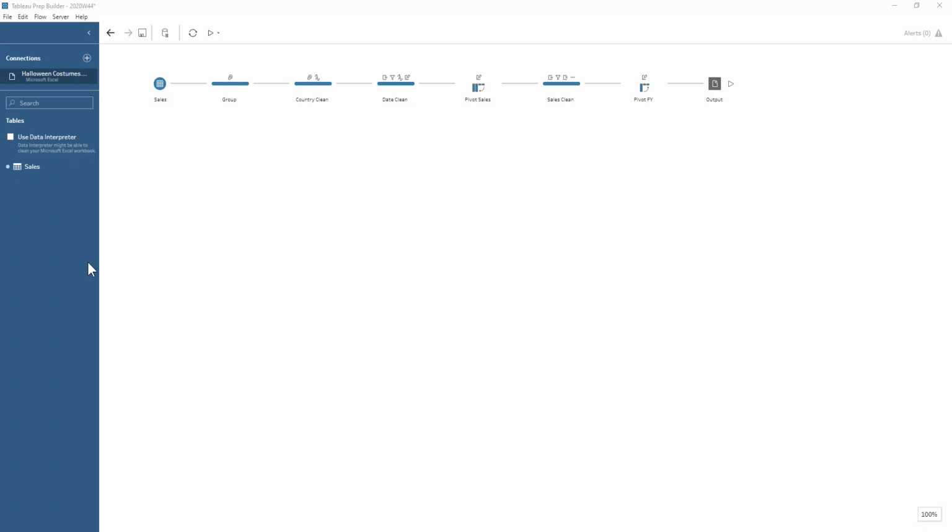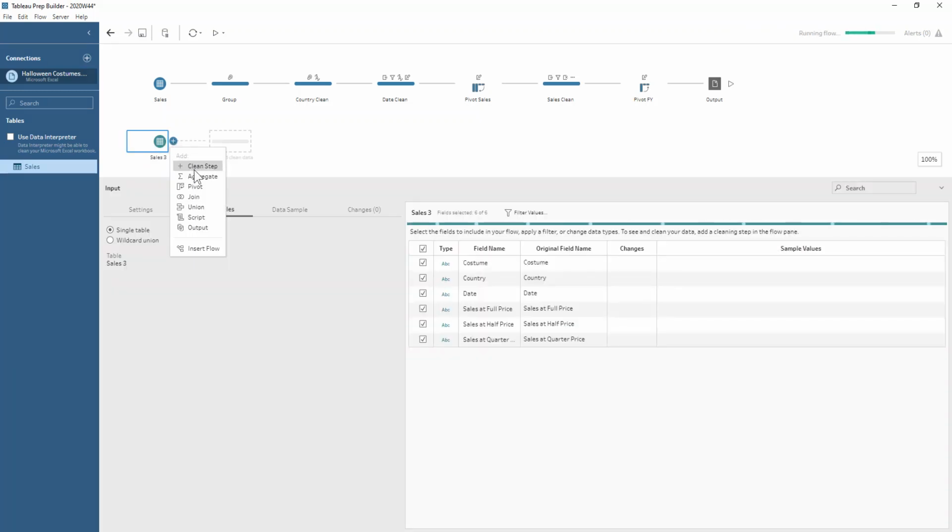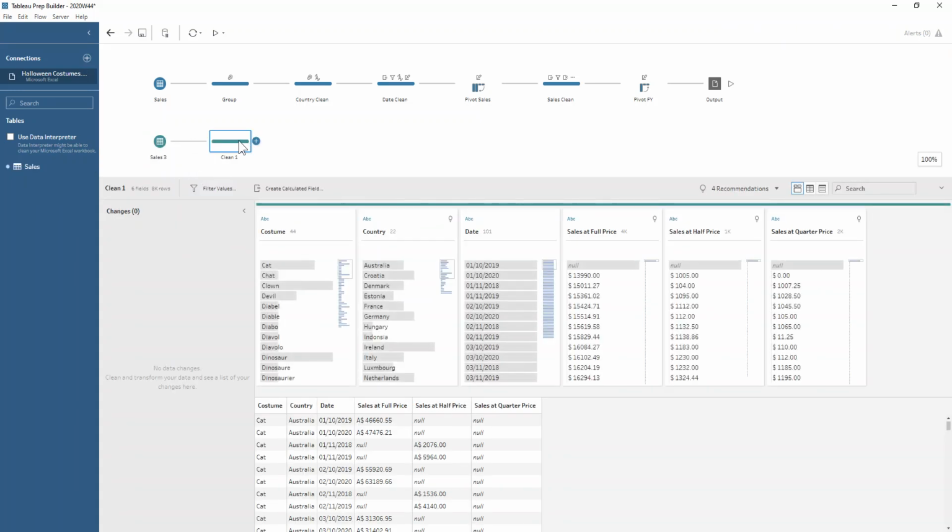As it's a click-only challenge this week, I thought I'd build it for you as we go. So let's take a look at our dataset first of all. I bring it into the view, add a clean step, and we can see that we've got our Halloween costumes, their countries, the dates, and the sales at all these different discounts of price. First of all, we're looking to group together these costumes because they're all in different languages.